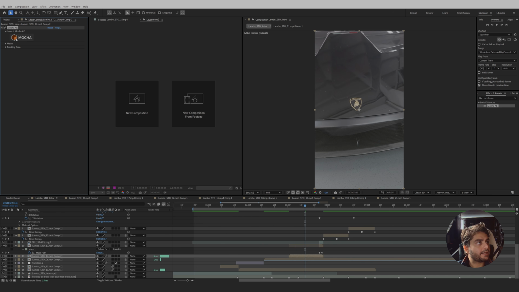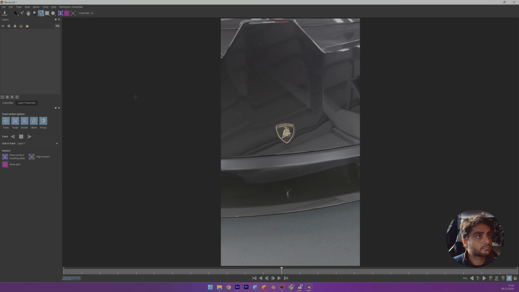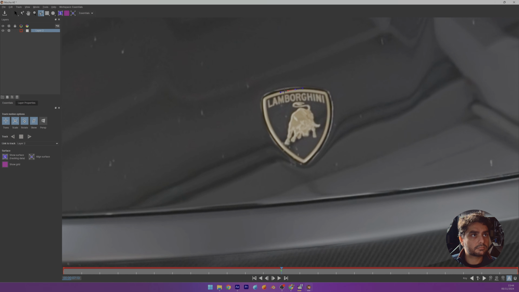Double click on that and then open up Mocha by clicking on the logo here. Click on the X-Spline tool and then press Z and you can click and drag to zoom in, X to pan around. So hold X to pan around. And then I'm going to make a mask around this logo again, as close as perfect. And then right click to finish your selection.